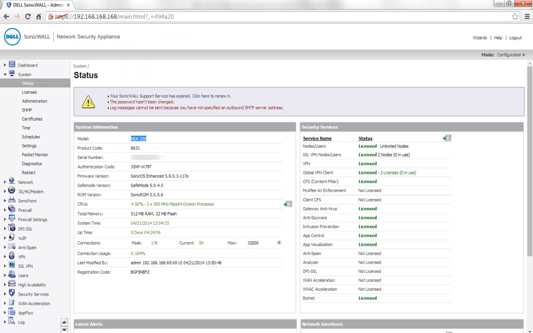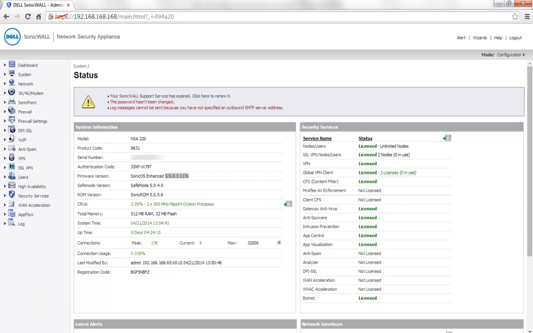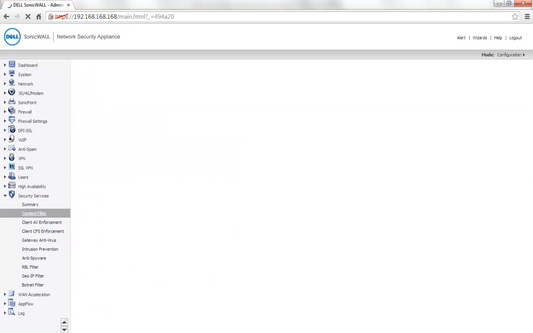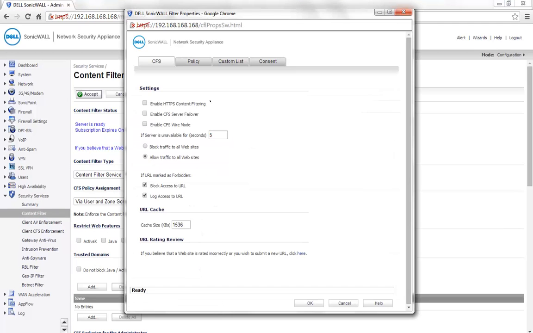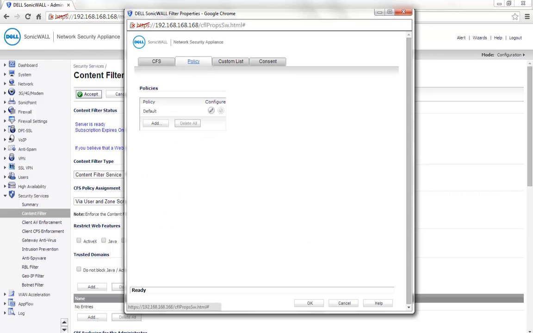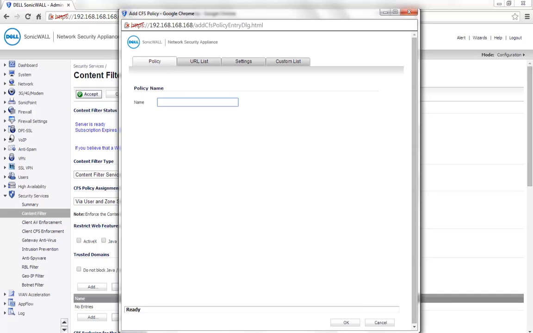Today for demonstration, we are using a NSA 220 with the firmware version 5.9.0.3. Moving to the configuration, click on Security Services, Content Filter, click on Configure, go to the Policies tab, click on Add to add a custom policy.